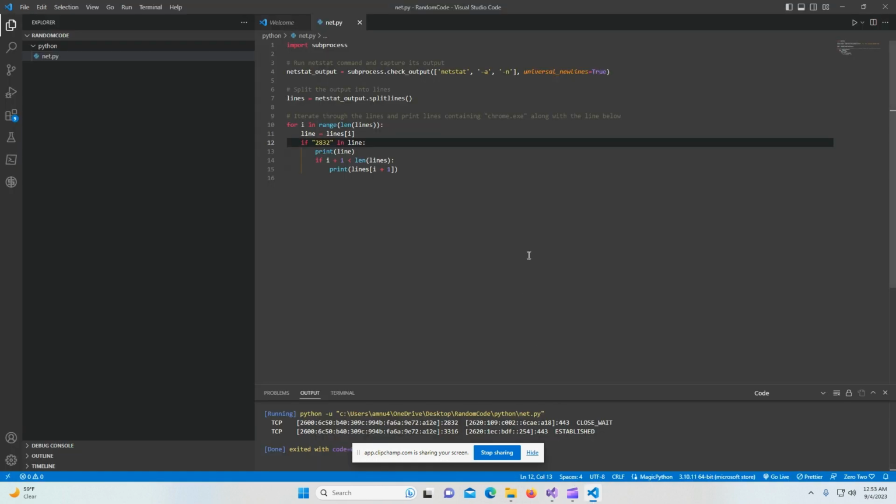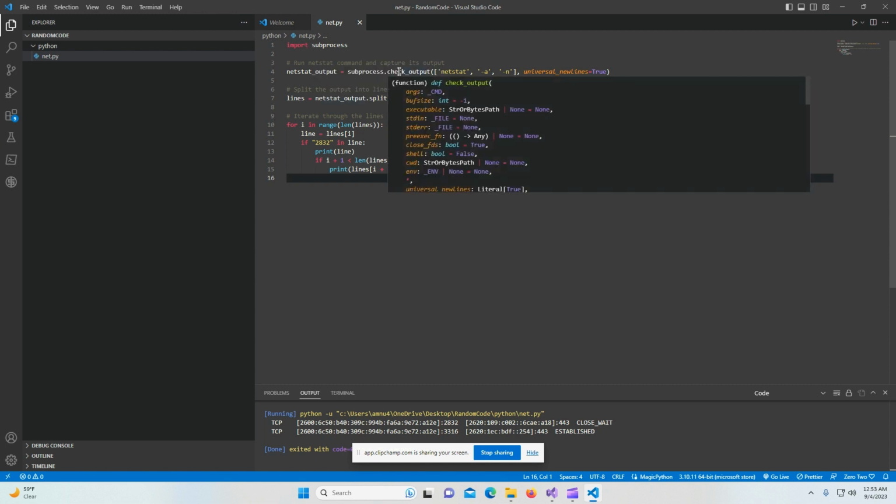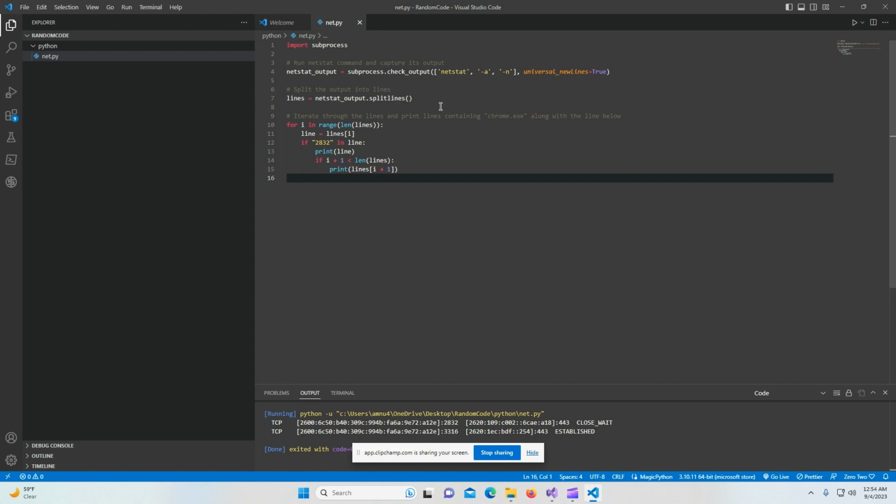So what I did is I wrote a basic Python script. What this does is we just import subprocess, and we use subprocess.check_output. So we're getting the output of this command right here, netstat -a -n. And yeah, just ignore the -b not being here right now, because I'm not able to run this Python script as an admin, so I can't do netstat with -b. But just stay with me for a second.